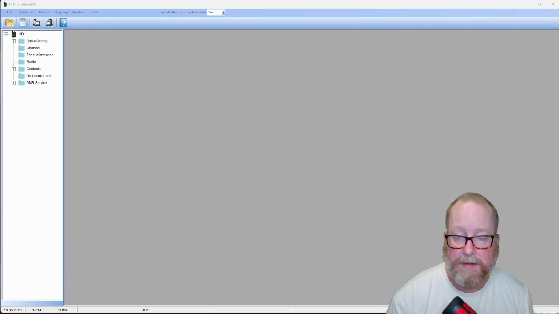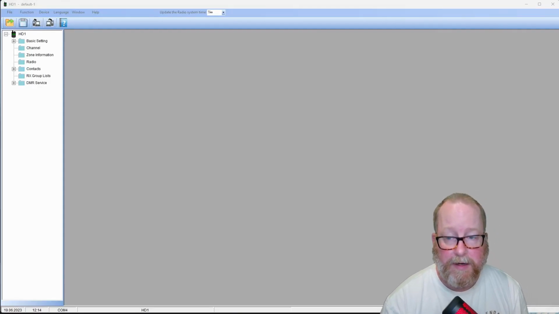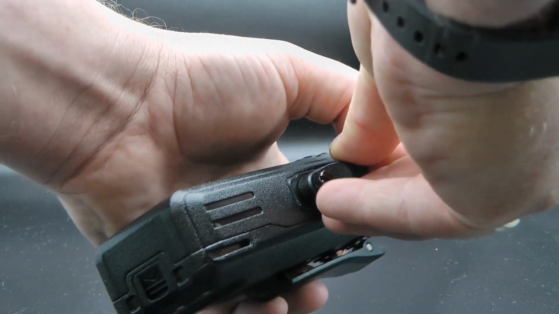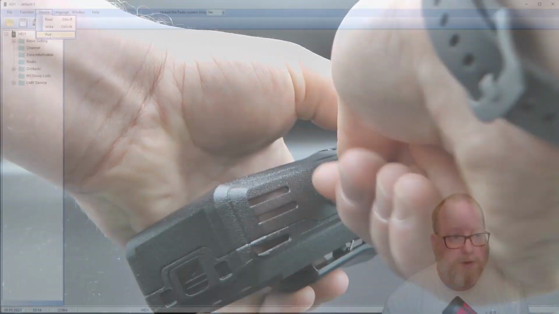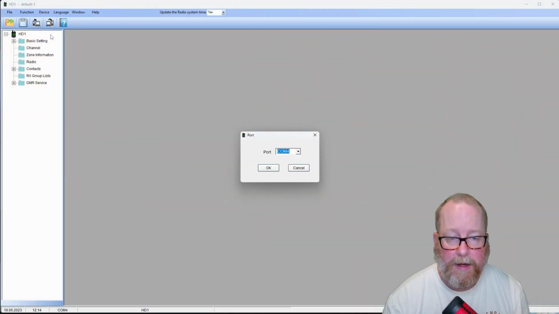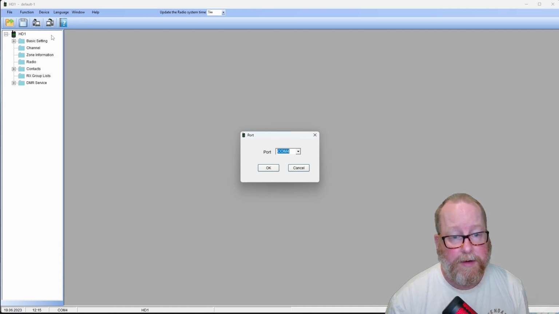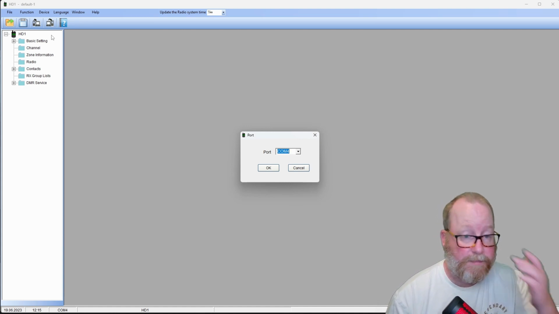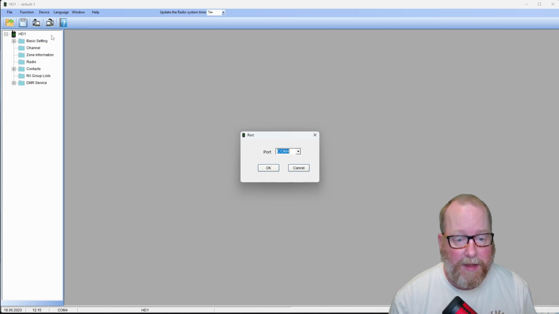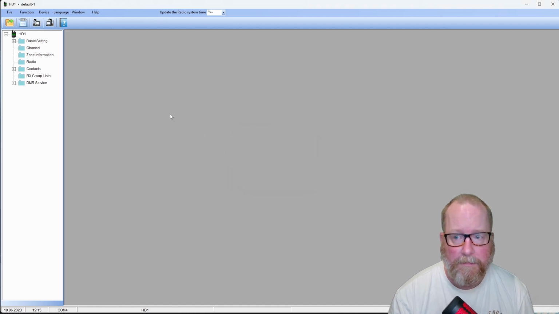So we got the software here and the radio is plugged in. The first thing we want to do, though, is check the COM port here. If you don't know how to check your COM port, you use your device manager in Windows. I've already covered that in several other videos. Use your device manager, look for the serial ports, and find the correct port. This is plugged into COM port 4, so we're good here.